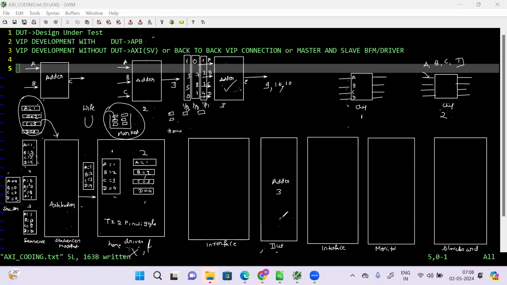Online people, what is a transaction? What is pin-level? What is a sequence item? What is a sequence? What is a sequencer? All are clear? Online people? Done? Okay, we'll move on to the next. Now what will the interface do?